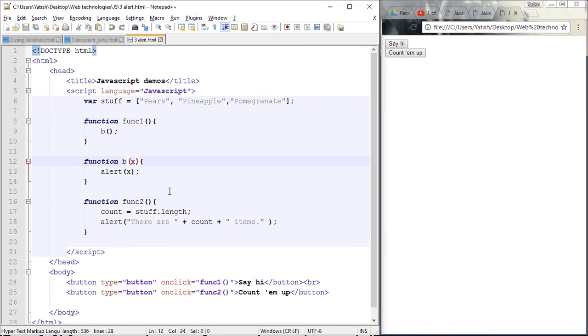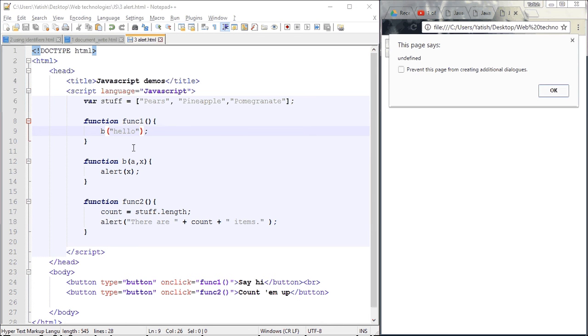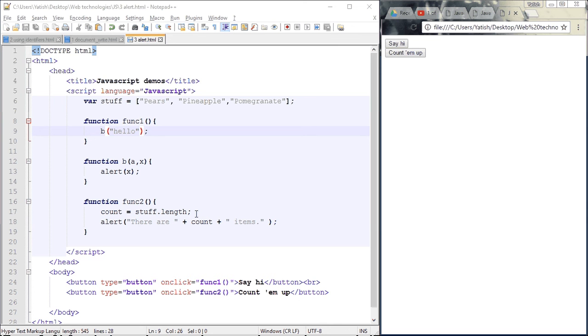Just to prove to you what I'm talking about, if I have A and X and I send B only one argument when I call it, you will see that it comes up as undefined, because my alert box is trying to show X, but X doesn't exist, it's undefined. So JavaScript has some odd behavior there, just for you to be aware of.